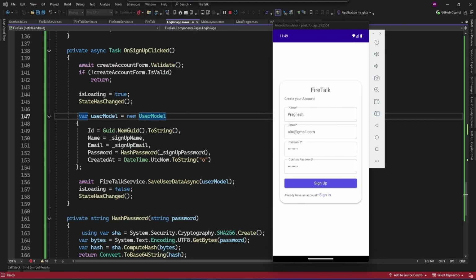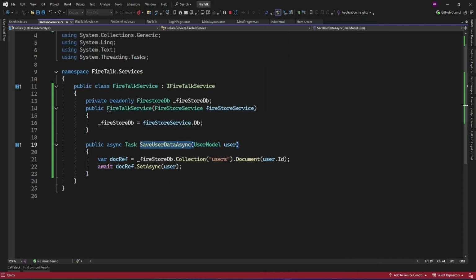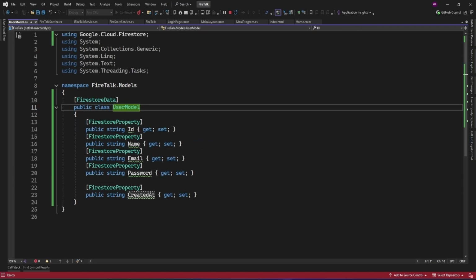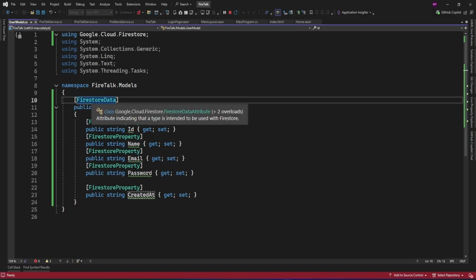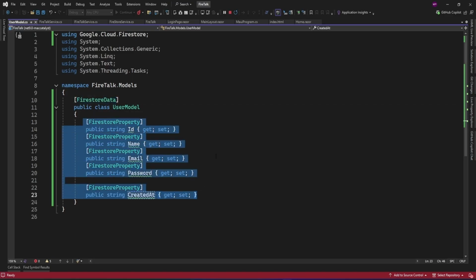So now let me explain. Here this save user data async method contains the user model class, and this class has a Firestore data attribute. This attribute represents that this user model is a document in a Firestore collection, and this all is a document property.